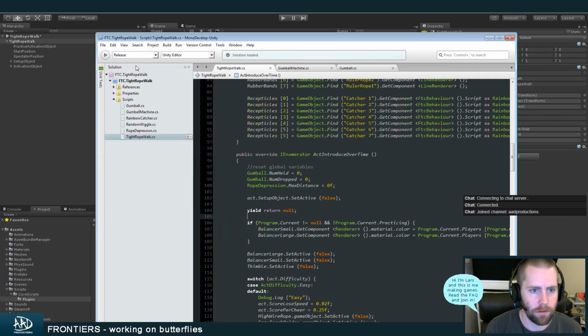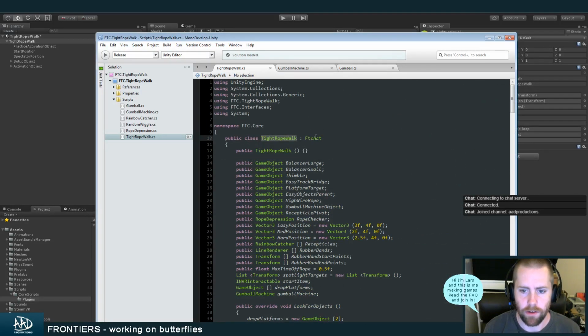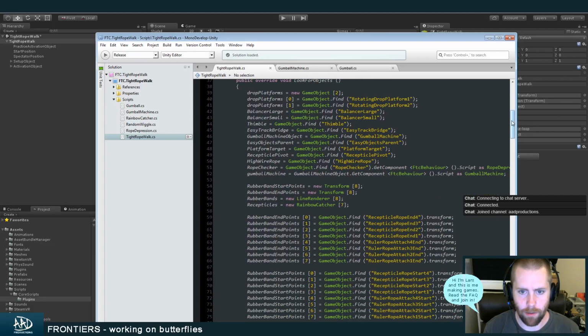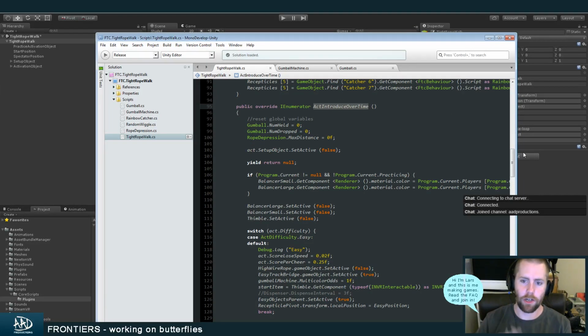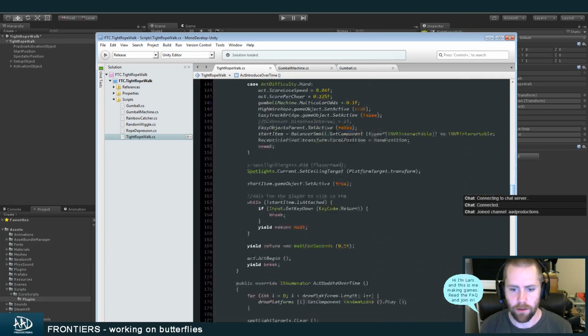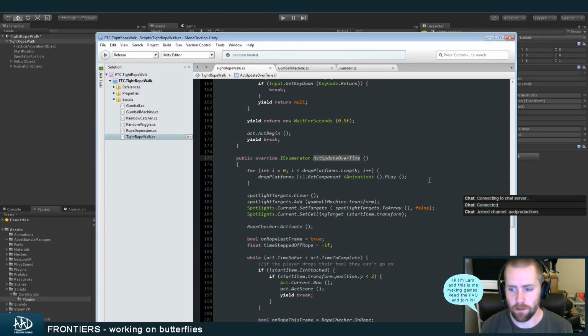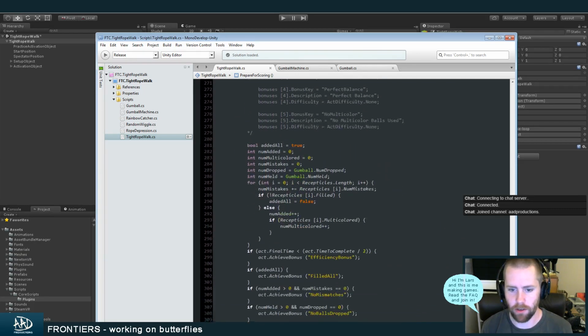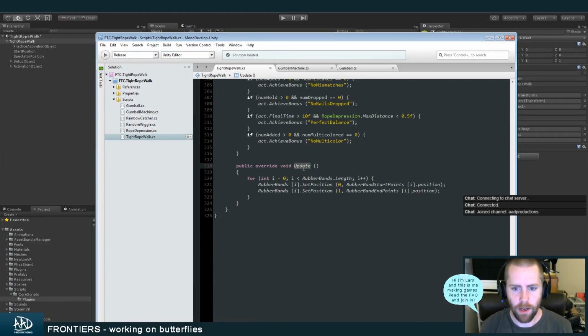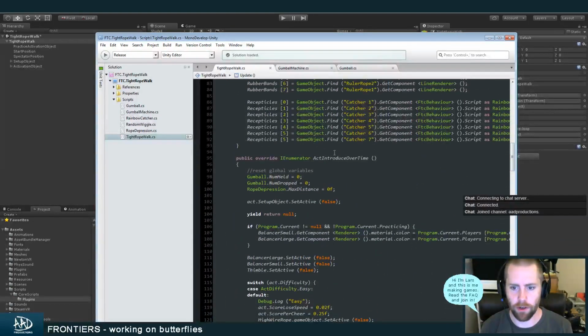So in the case of tightrope walk, here I'm extending the Felt-Tip Circus act class, and I'm overriding the important functions. We've got an act introduction where we set up everything and we get the stage ready for the act to begin. We've got an update function, and we've got a prepare for scoring function where we collect all the data about what the player has done over the course of the act and turn it into score information. And then we have, if we need it, a separate update function outside of this coroutine that just goes all the time.